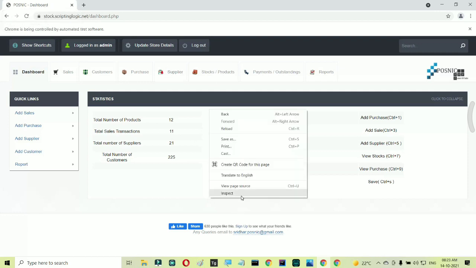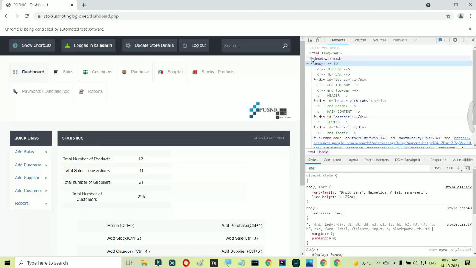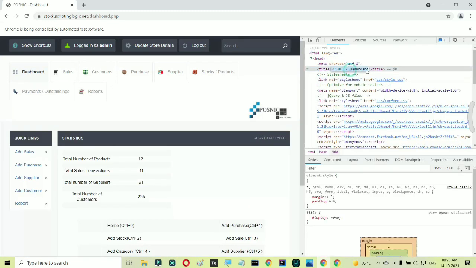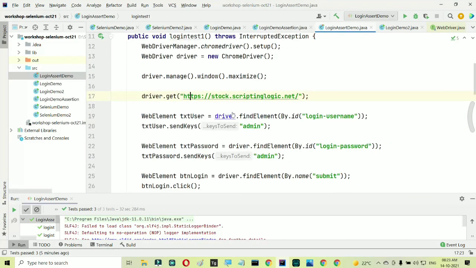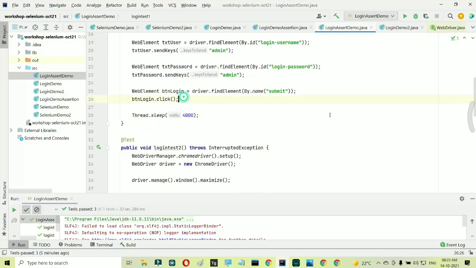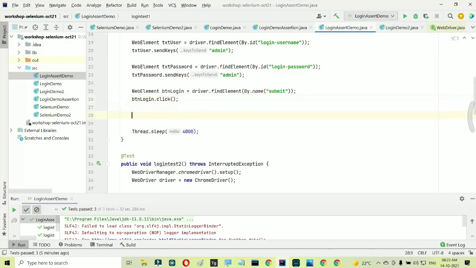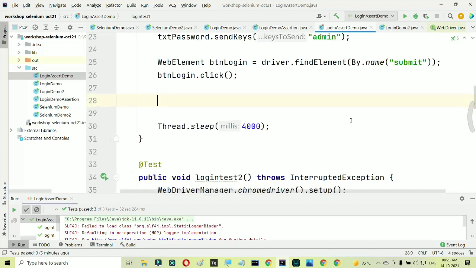So what I'll do is I'll just copy this page title, go to the header, and this is your page title. After I do the first execution, after I do the login button click, my expected result, I will store it into a string variable. So let's say string expected is equal to this.